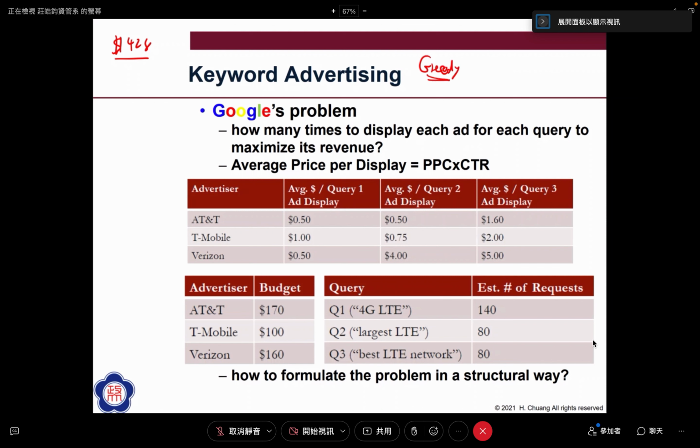So when I say greedy, the idea is we are very myopic. 我们很短视近利. So we want to begin with the one that seems to be most profitable. Begin with the most profitable one.